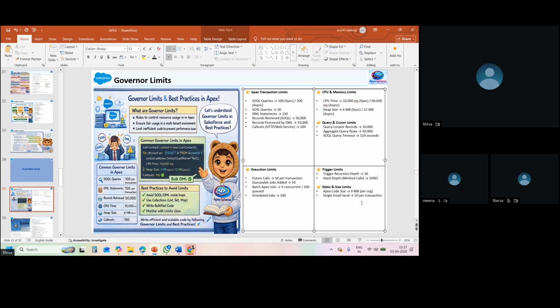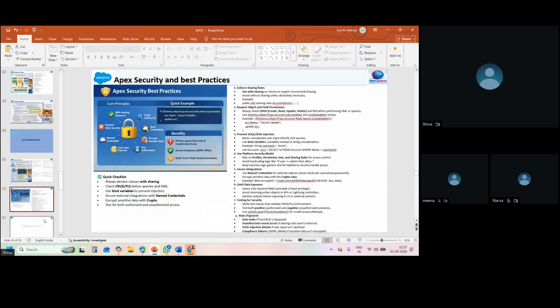The same with code static size limits, 6 MB per hour, and a single email send for 10 transactions. For 10 transactions we can send only a single email. These are the limits implemented by Salesforce. And now, security best practices in Apex.